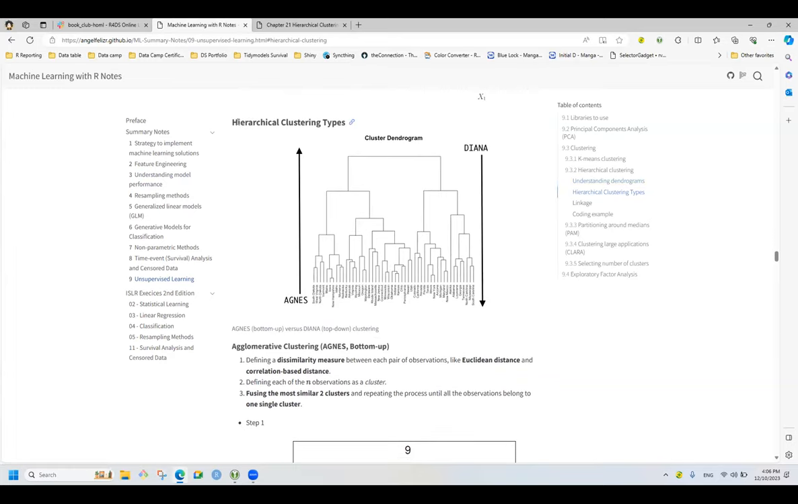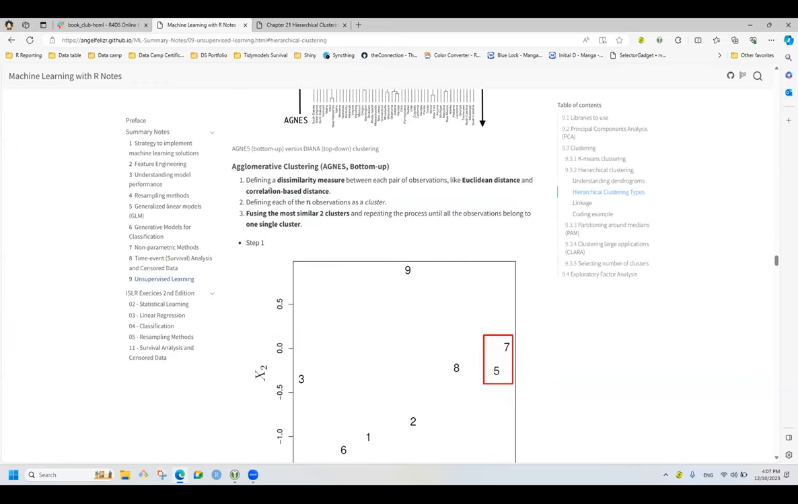We also need to understand that we have two ways to make the cluster. We can use Diana, which goes from top to bottom, or Agnes, which goes from bottom to top. If we use hclust, the R default package, it just uses Agnes, from bottom to top, and that's the algorithm that this article describes best. So how do we make the Agnes or the hclust function from base R? We start by defining the dissimilarity measure between each pair of observations, like the Euclidean distance that we used before, and a correlation-based distance.